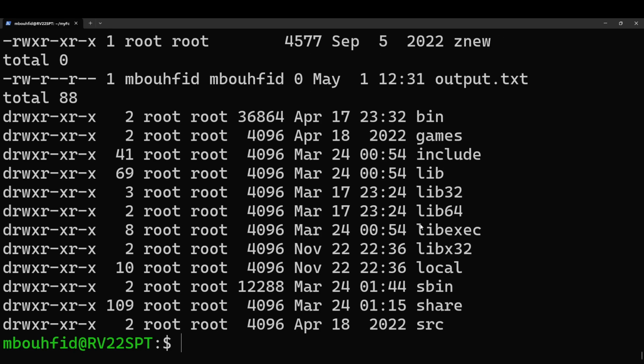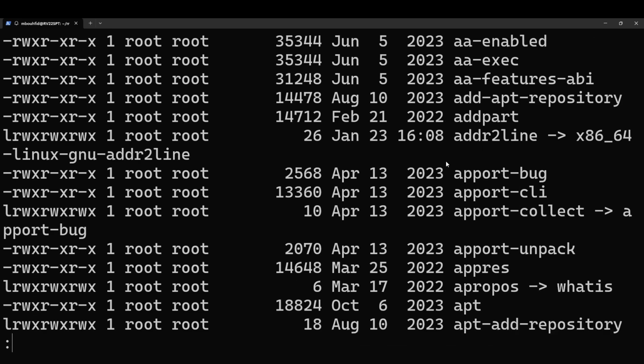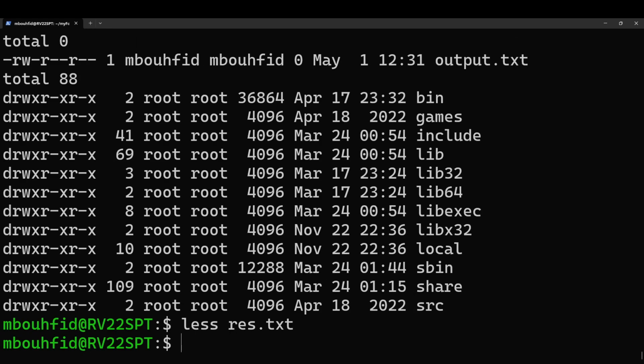You can open it in res.txt. So that's it.